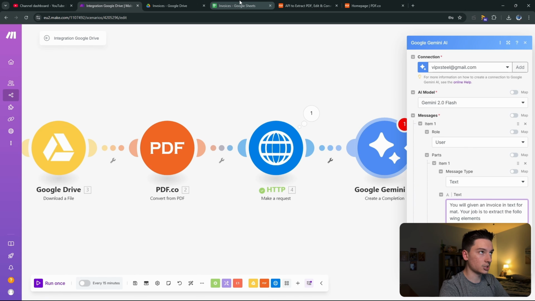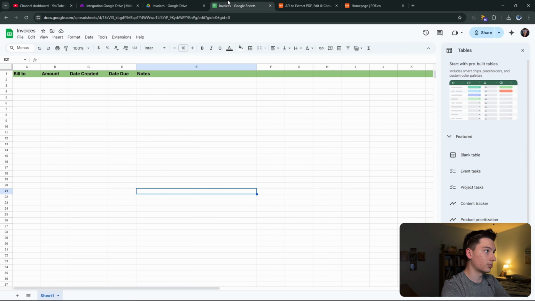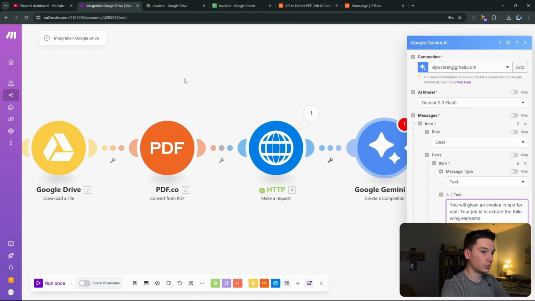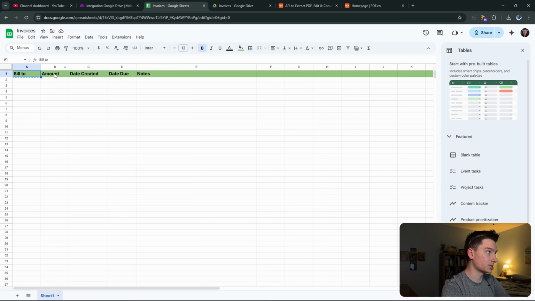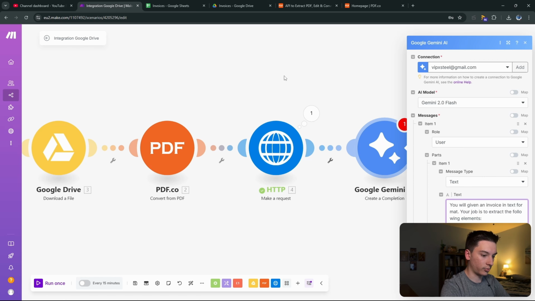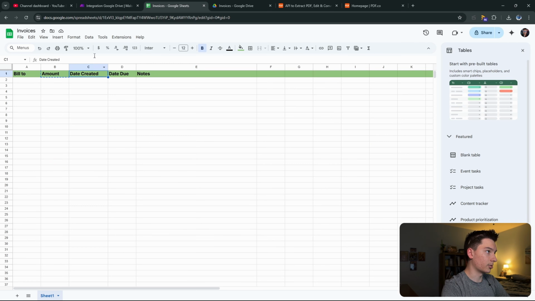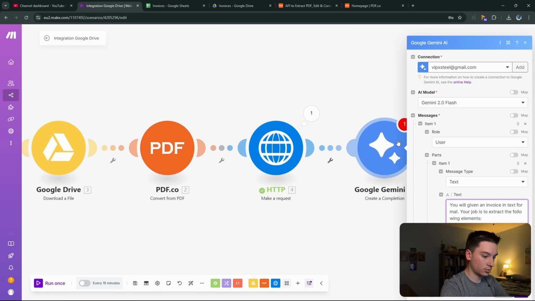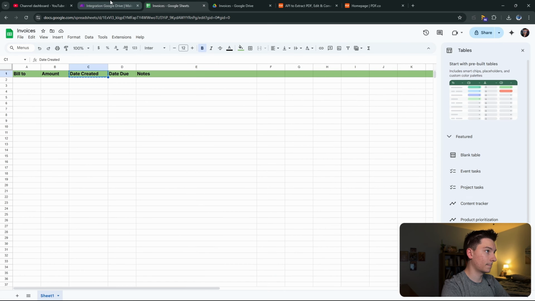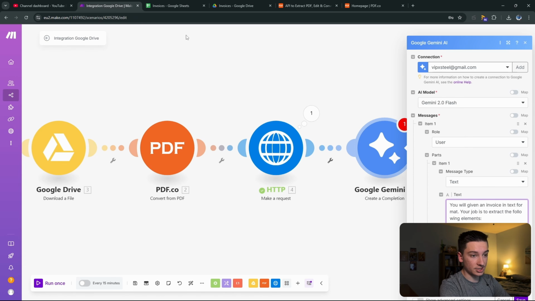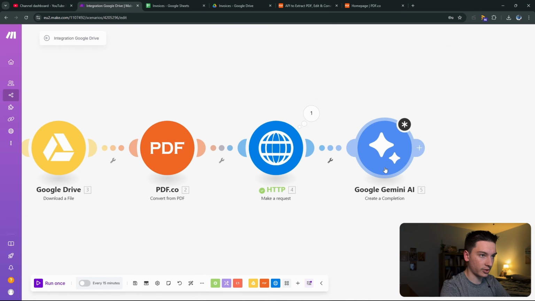So what I'm going to do is say extract the following elements. So we'll do bill to. I'm just going to speed run this. Amount. Boom. I don't want to waste you guys' time. Amount, date created, date due, and then notes. Honestly, this might be better to use OpenAI. I think that's what I'm going to do. So I'm going to copy this prompt that we have so far.